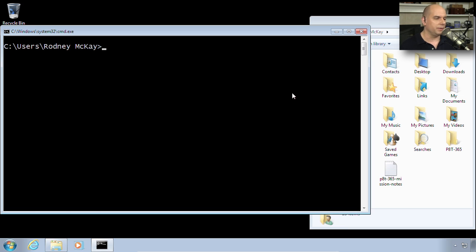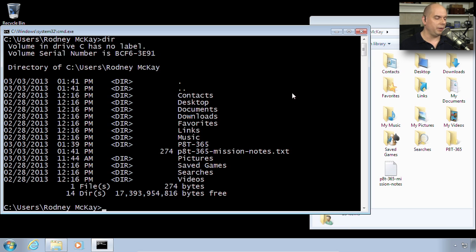Let's use this copy command to move things around our hard drive and maybe organize things a little better in our file directories. I'm going to type dir so we can see all of those folders are there. There is one directory that's called P8T365, and then I have a separate file that's called P8T365 mission notes.txt. Well, it makes a lot of sense for us to have the mission notes in the folder appropriate to that mission. So one of the things that we can do is I can perform a copy command.